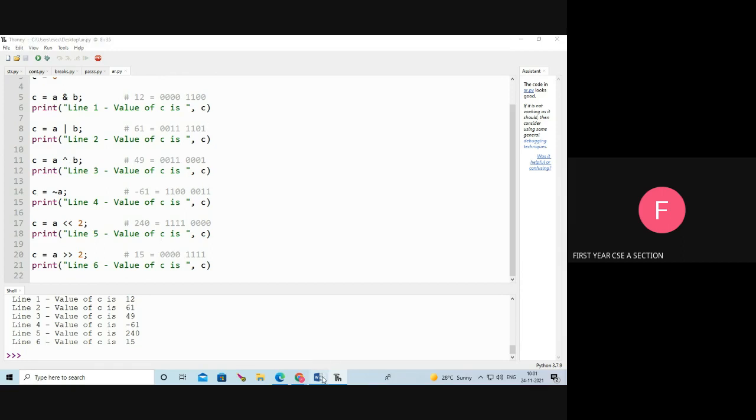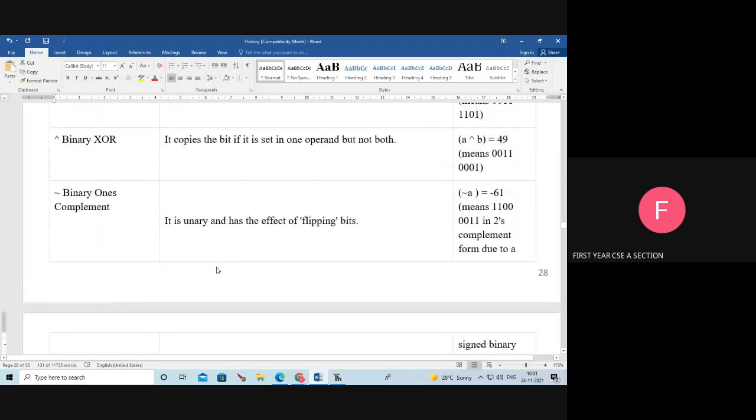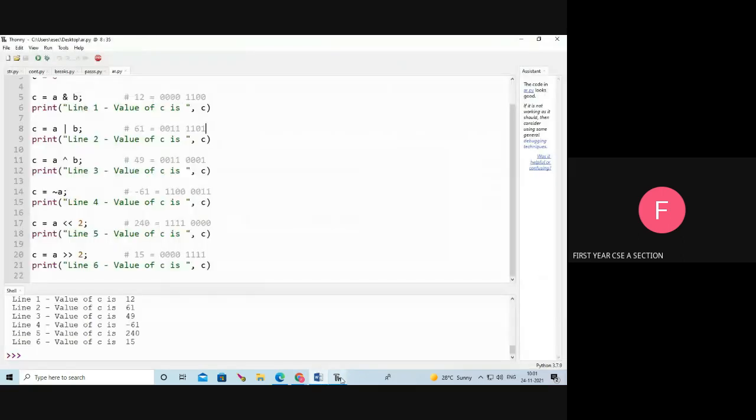Next one, this operator is called the binary XOR operator. This cap operation is called the binary XOR operator. That means in the A value, one must be 0 and another one is 1. One must be 0, another one is 1, means the condition is true.